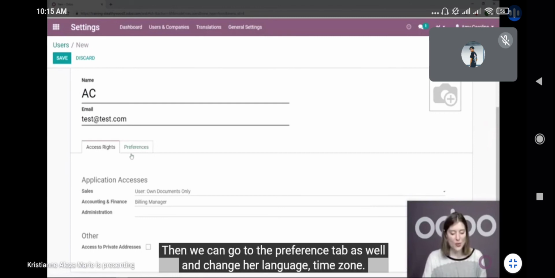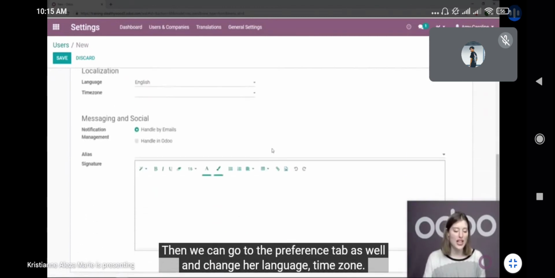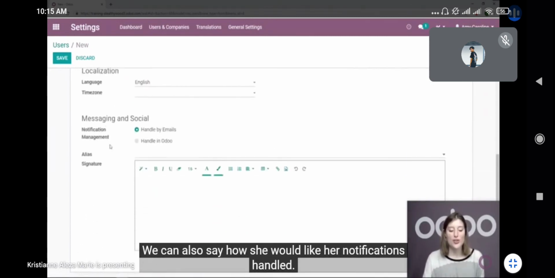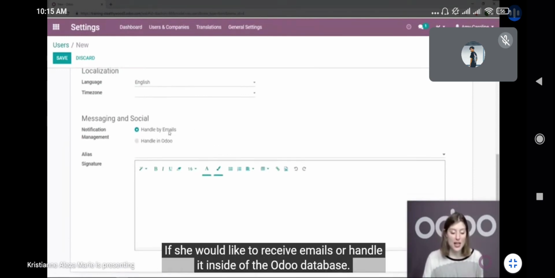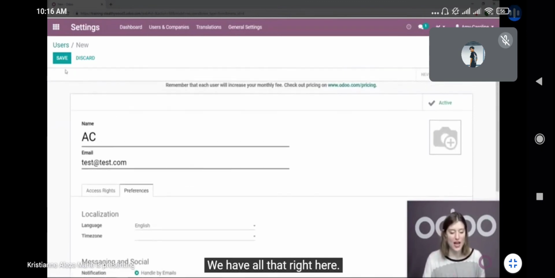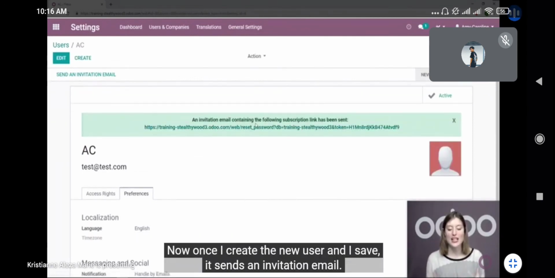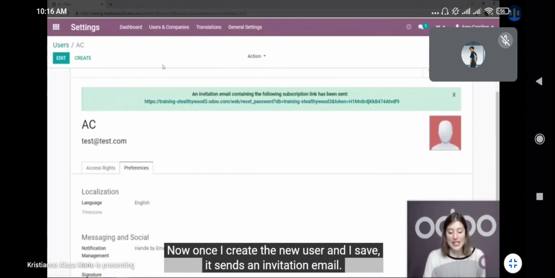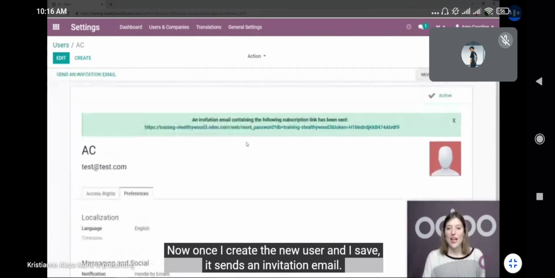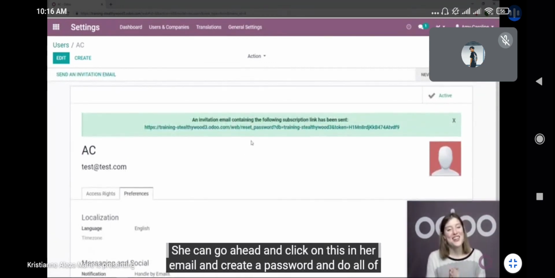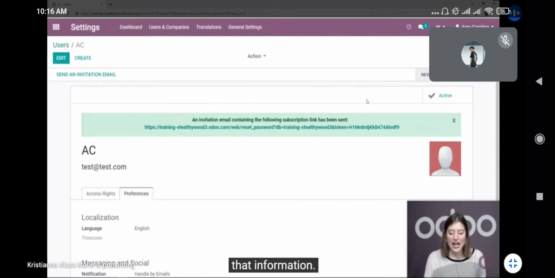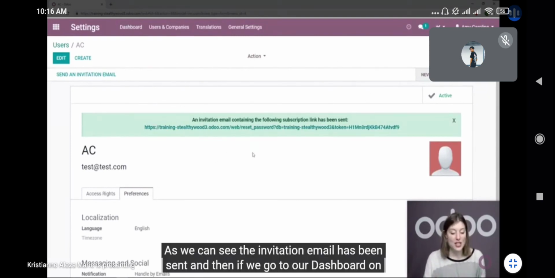All right, and then we can go to the preference tab as well, and we can change her language, time zone. We can also say how she would like her notifications handled, if she would like to receive emails or handle it inside of the Odoo database. Okay, so we have all of that right here. So I'm gonna save. Now, once I create the new user and I save, it sends an invitation email. Okay, so she can go ahead and click on this in her email and create a password and do all of that information. So as we can see, the invitation email has been sent.